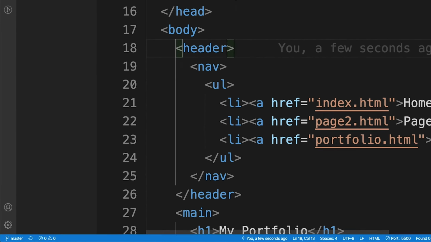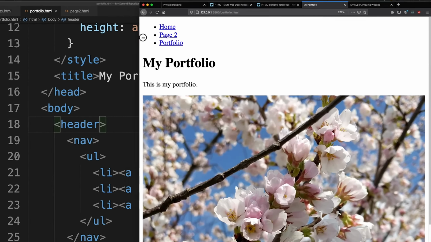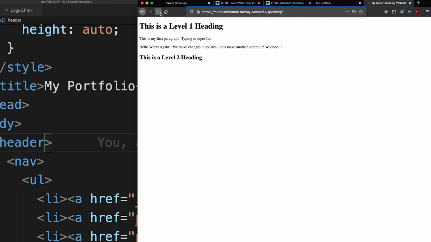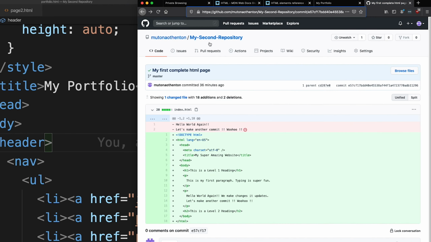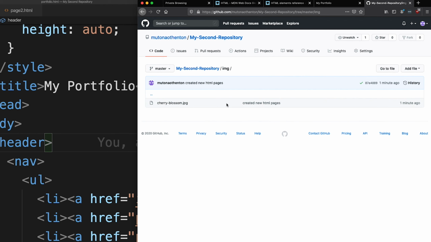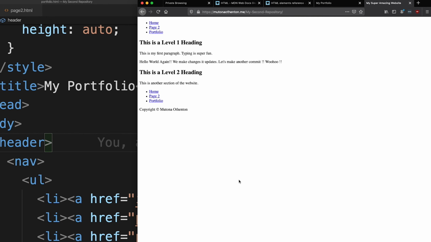Once that syncs, we can go to our browser. I'm going to make this a little bigger so we can see. And this is our local site. And let's go to our remote site. And if I reload the page, it's not there yet because it takes just a second to load. So we'll go back to our Git repository. If we click on My Second Repository, it automatically created an image folder. It has our other HTML pages. If I click in the image folder, you'll see Cherry Blossom JPEG. It has the commit message. Everything is there.